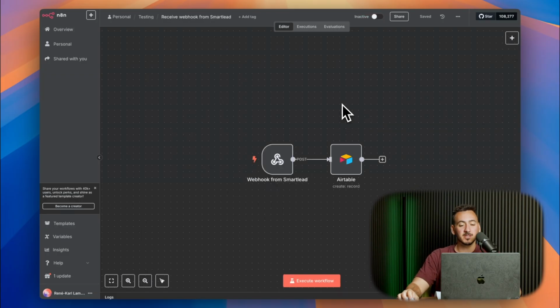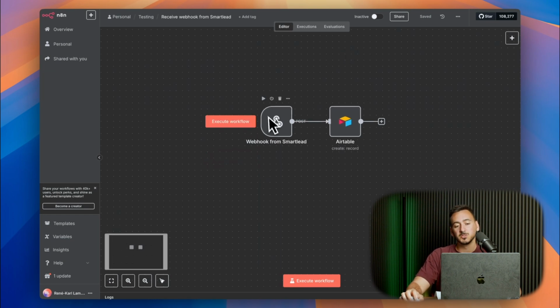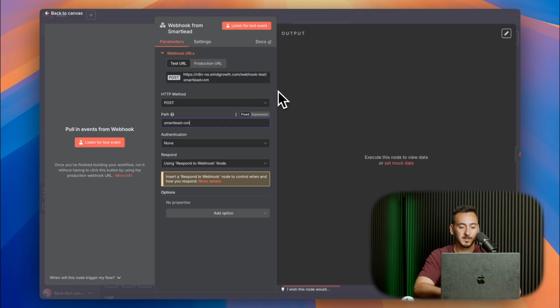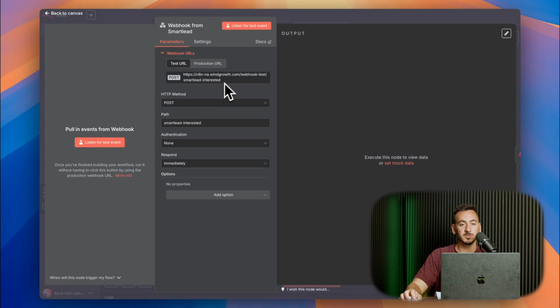Now, to give you guys a tangible example of how we set up a webhook for a specific application inside Smartlead, let's do it, okay? So the first thing I would do is create a webhook. And then here, I'm gonna give it a path. I'm gonna say Smartlead interested. This is for me to stay organized. And I'm gonna copy this.